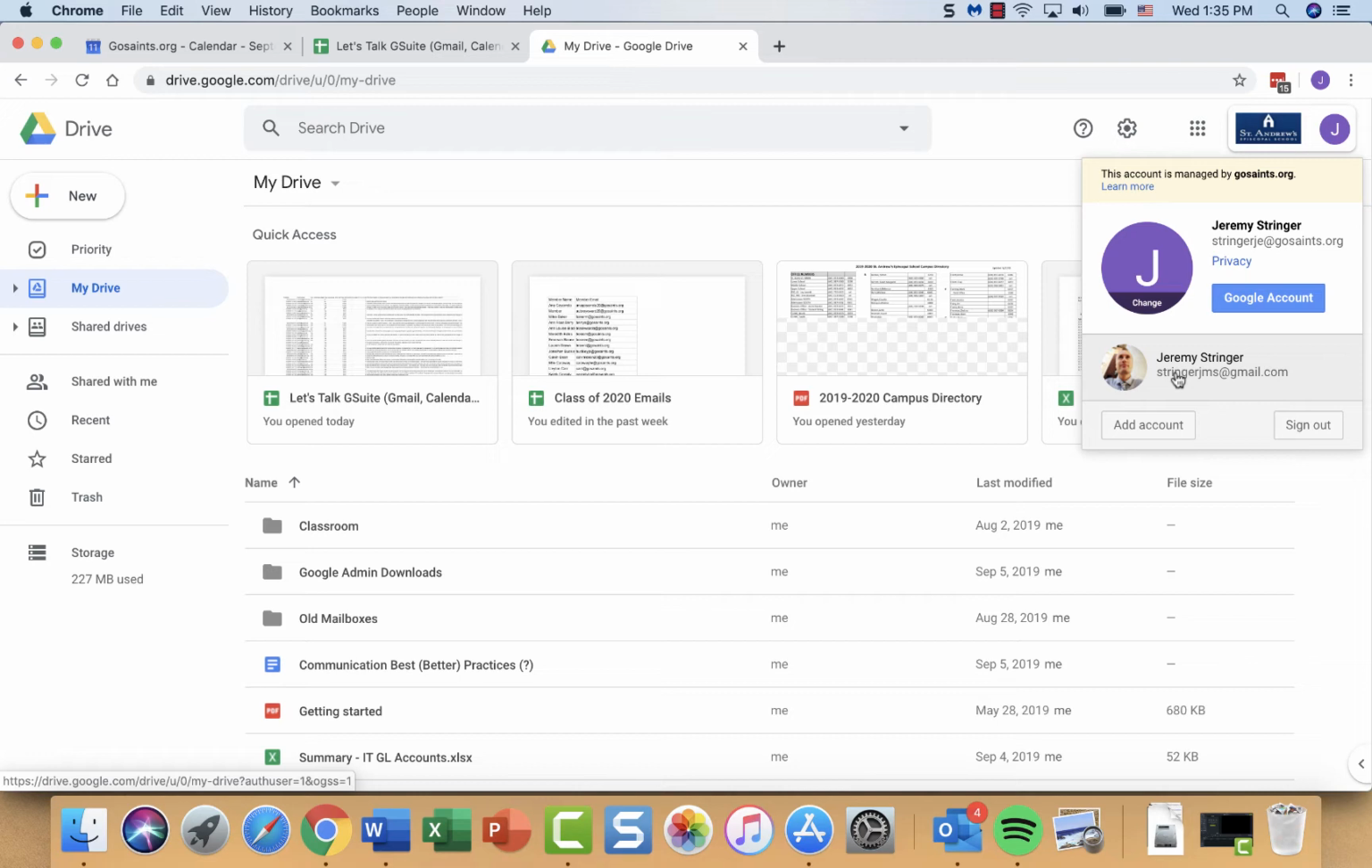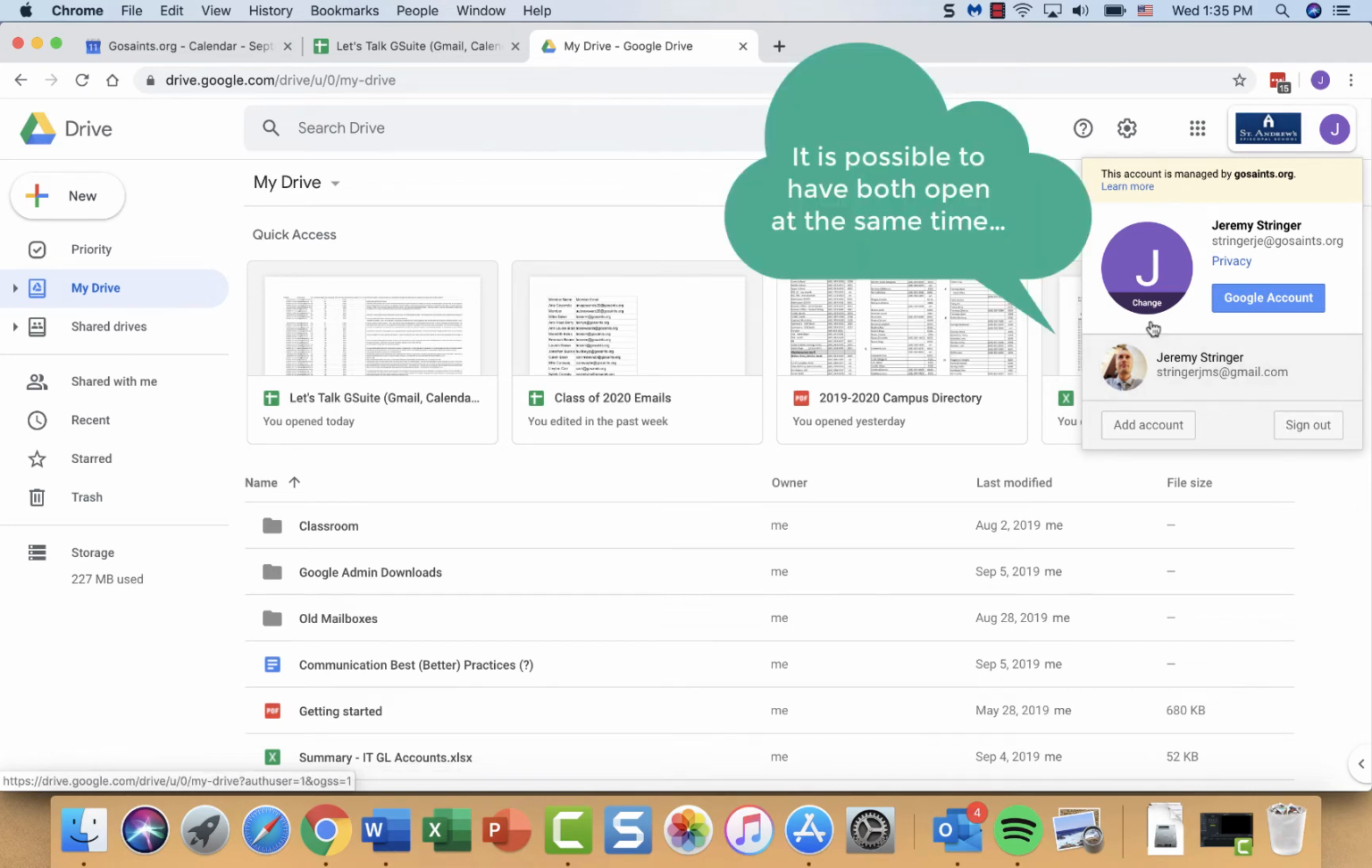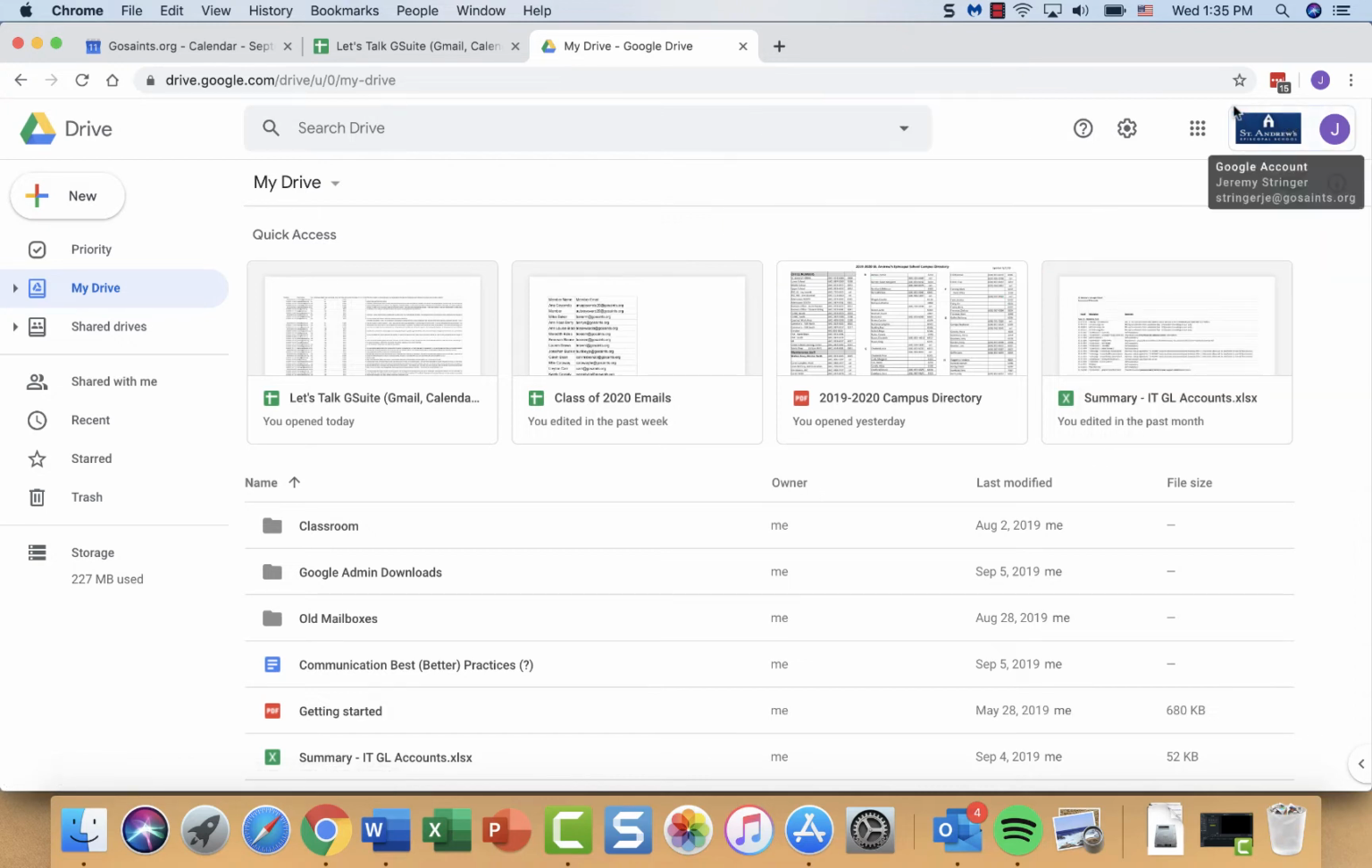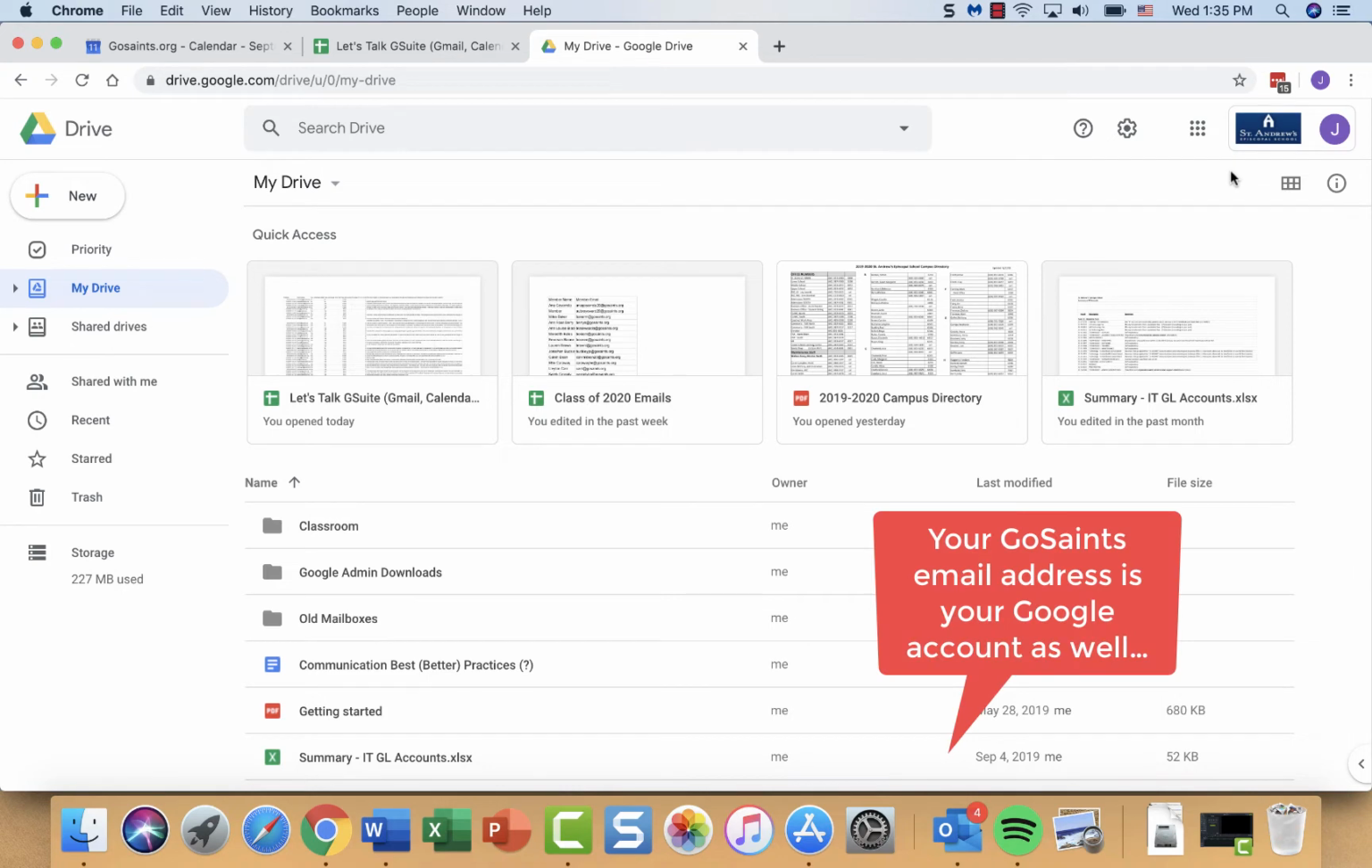So if you do find yourself in your personal Google Drive and not the school one, you can sign out and then sign back in with your St. Andrews email address, and then you'll see the little logo up here like mine has in the corner, letting me know I'm in my school Google Drive account. Everybody on both campuses has a Google account. If you need the password reset, go ahead and contact the help desk and we can do that very quickly.